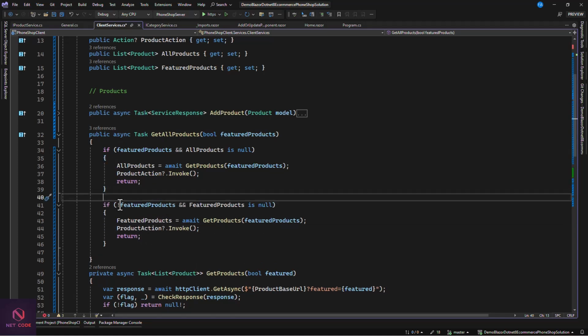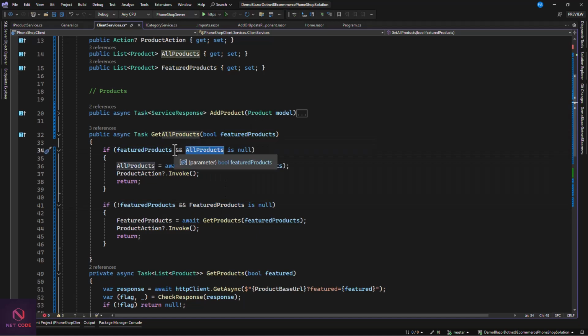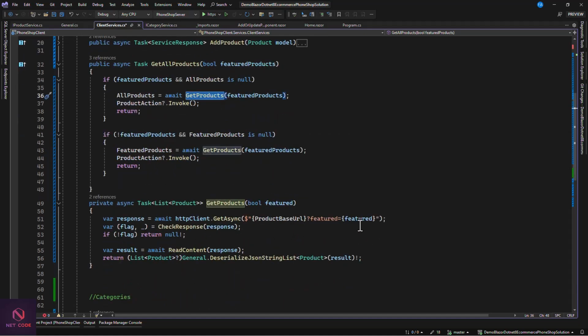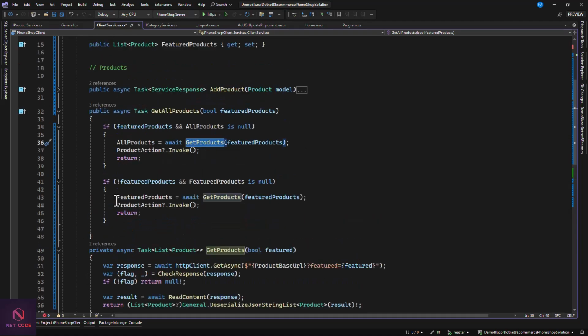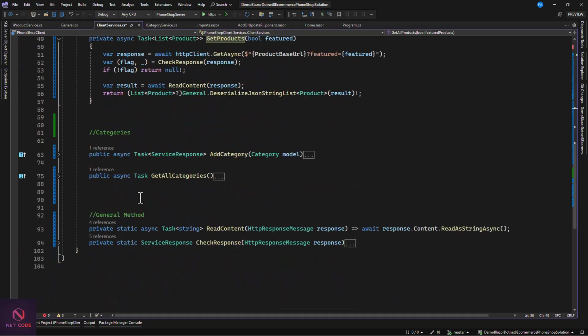So in case anytime that you want to make a false call, then we set this featured product to null, or we set this all product to null. Then we call this. So when you call this, it's going to pass in a parameter as featured, and now it's going to make a call to get this product, and this product is going to get from the API, and I return. So this is going to be called anytime that we want to do that. Okay, so we have optimized this code, and that's the whole code that we have in here.